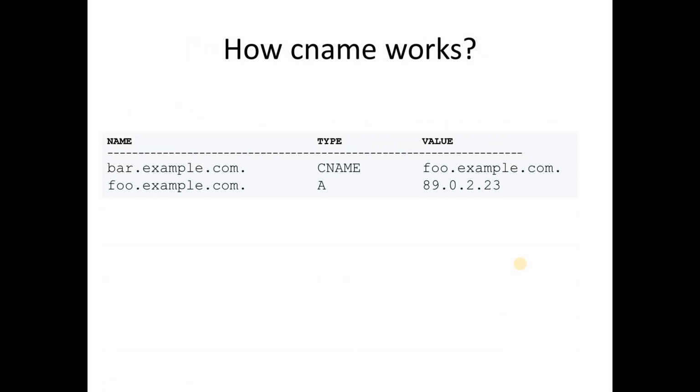Now if you see this example, foo.example.com is an A record, whereas bar.example.com is a CNAME. But the interesting fact here is that bar.example.com uses another subdomain, foo.example.com. In the case of a CNAME, it is not allowed to use an IP address, and it is mandatory to use a domain name or subdomain.